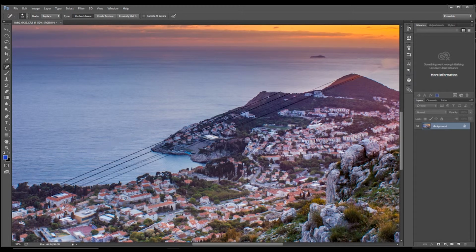Now I'm zoomed in to a level that I can easily work on the wires with. So you need to zoom in quite a way, but not too far, because you need to be able to work on as much of an area as possible at a time. I'll just edit out these. Okay, so what I'm going to do now is concentrate on fixing up some of this sea that we've edited out.